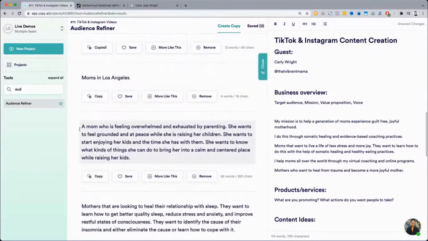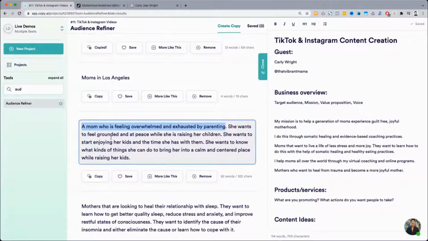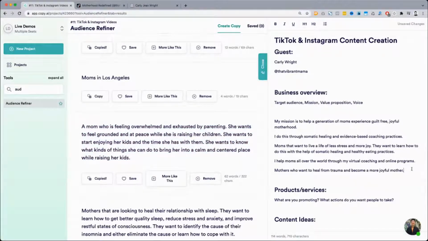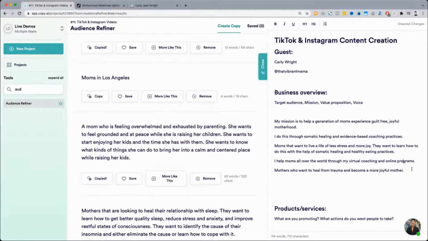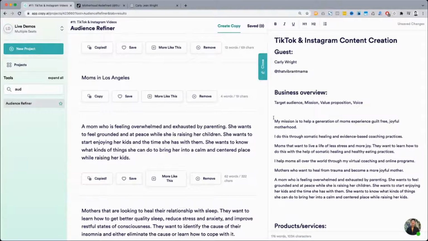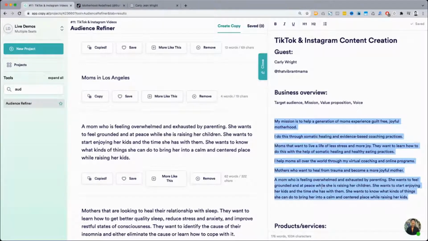That's definitely helpful. Okay, this is probably accurate. She wants to feel grounded and peace while she's raising her children. Yeah, that's perfect. Pretty good, huh? So the AI is doing a pretty good job. So now we have a lot of good context here to help guide us through. Again, you were saying, understanding your audience better. Yeah. Well, the AI knows a lot about your audience, especially if we can narrow it in.